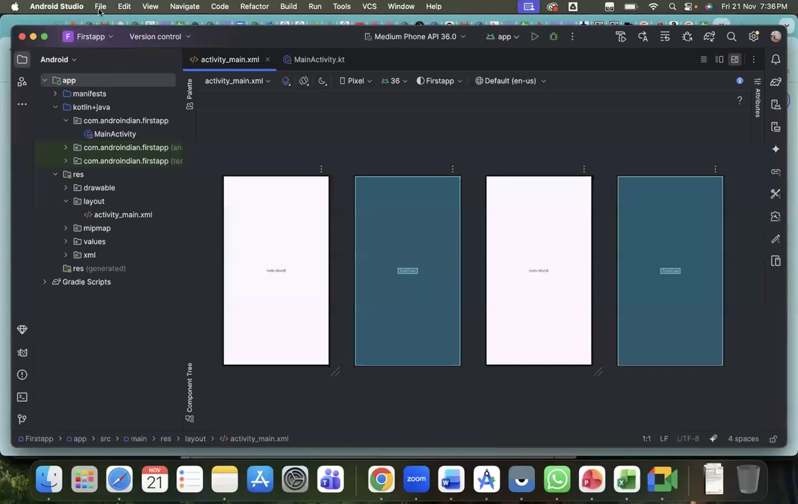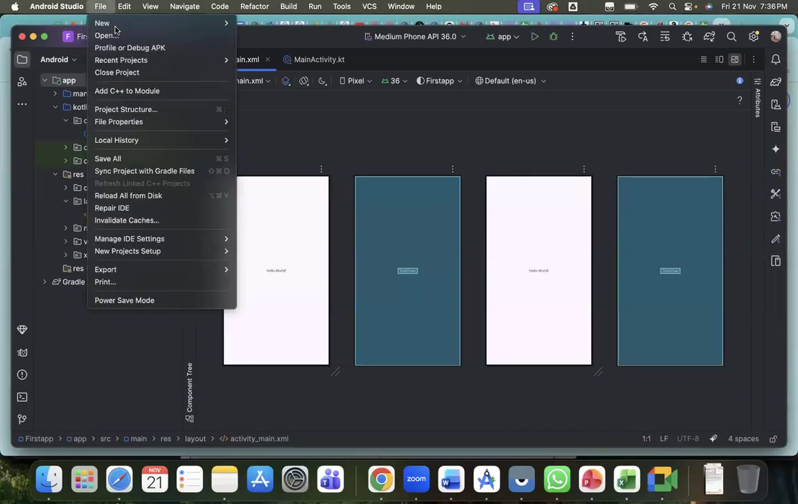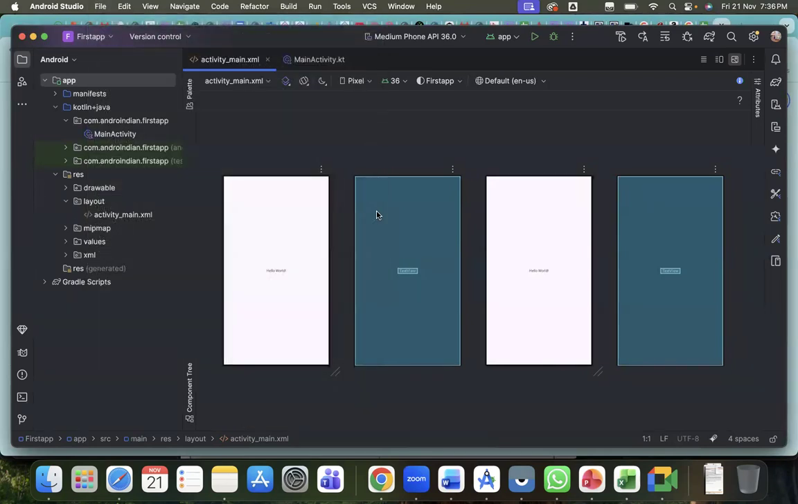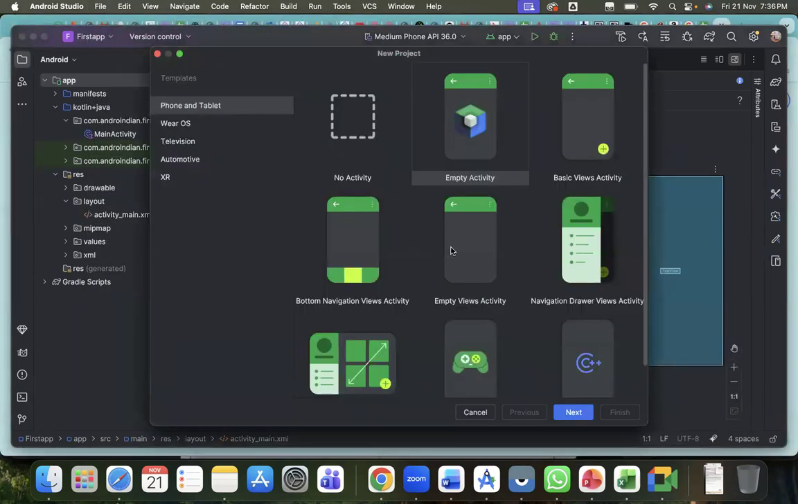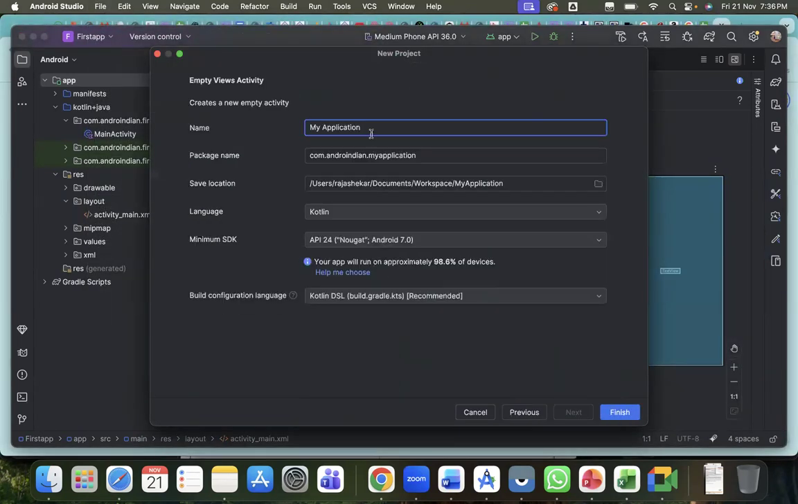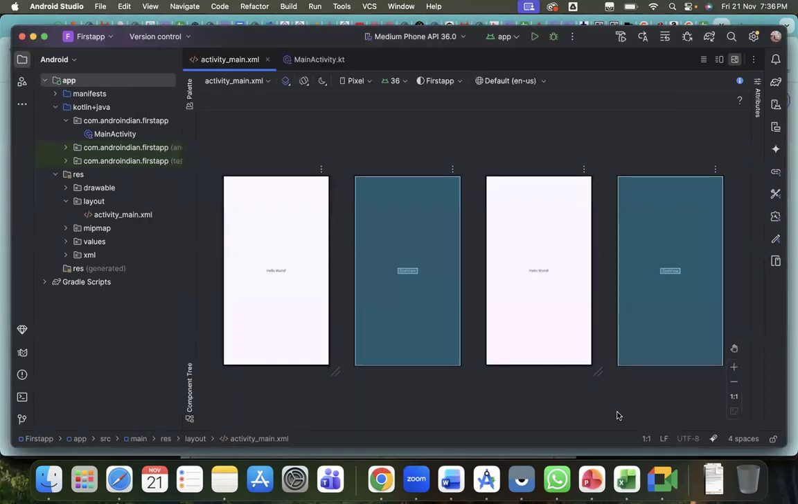For that, I'll create a project now. So I'm creating one new project, with the name Bluetooth. So I have created the project called Bluetooth.